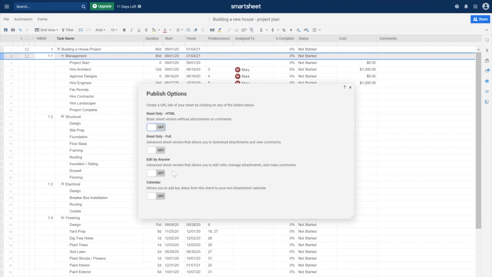You can also share the option to edit by anyone. Now, I would be very careful with this in that whoever has this link is going to be able to edit any of the cells. If you do not want that to be the case, do not share the edit by anyone. I know that as a project manager, I would be very hesitant to send this option out.